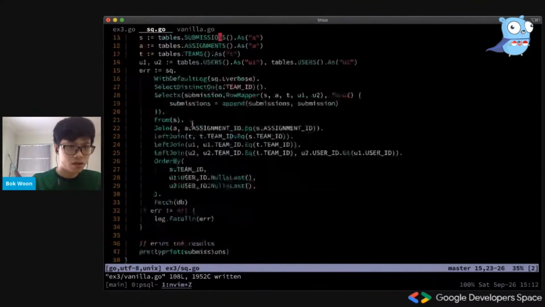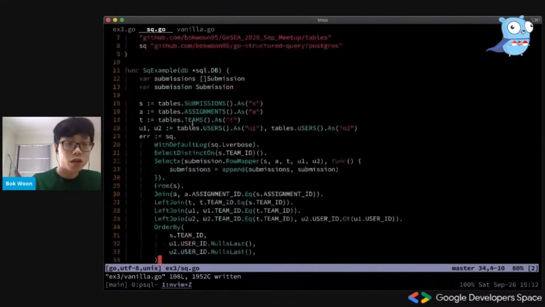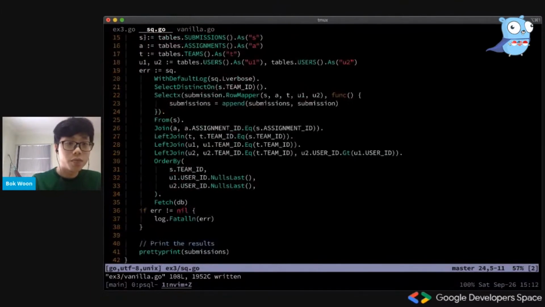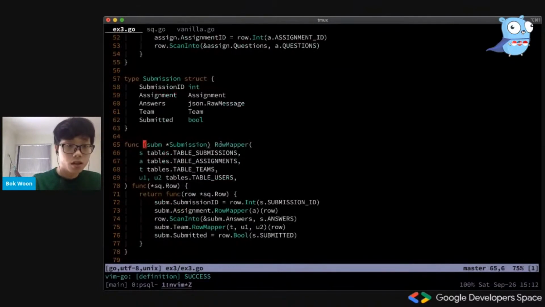It's very short. Well, relatively short. It's 42 lines. In this case, I'm pulling in a lot of tables, instantiating the submissions, assignments, teams, users tables. I'm instantiating two of the users, right? You notice it's users as U1 and users as U2, and I'm assigning them to two different tables here. I'm doing a bunch of joins, order by, but the most important thing is this select, which is super compact. That's because if you look at the mapper function, it takes in 5 tables. So this submission ID is mapped to this submission ID here, and when I hit assignment, I just call the assignment's row mapper function here.